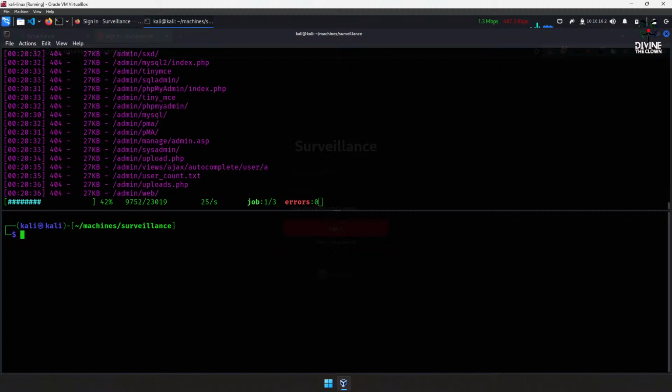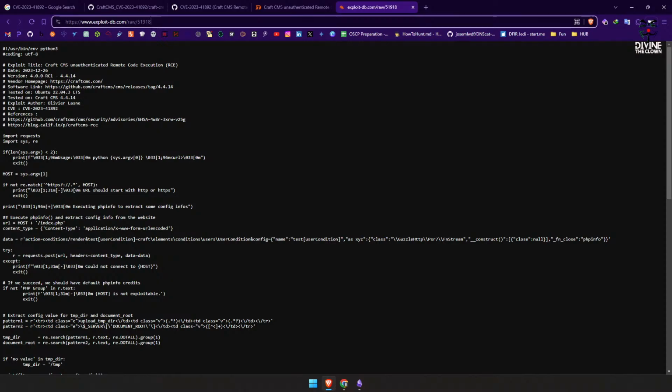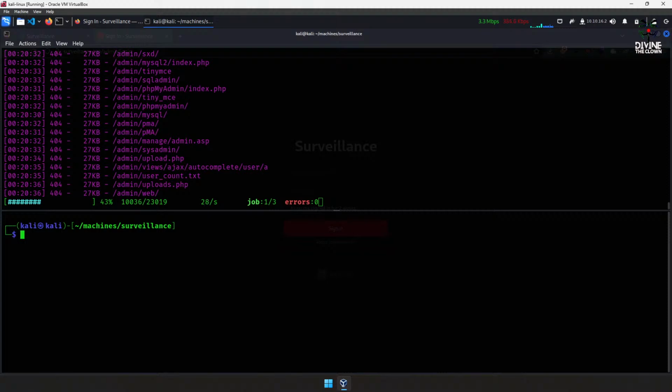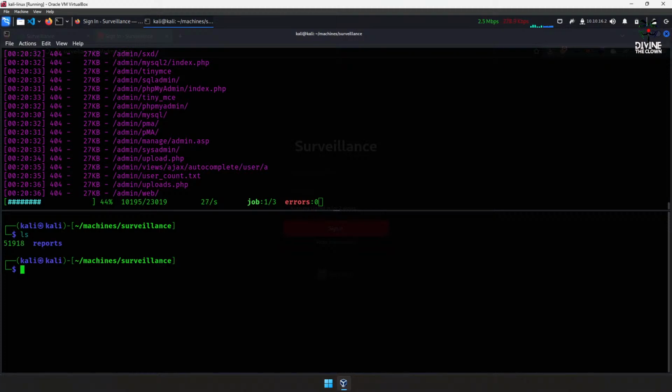We're not using the MSF, although if we had tried something we might have gone through, but we don't have the time to waste on it. So let's go here and go for view raw, copy this, and we are already in the surveillance directory, so we can perform wget, paste and enter, and there we go. We got the exploit.